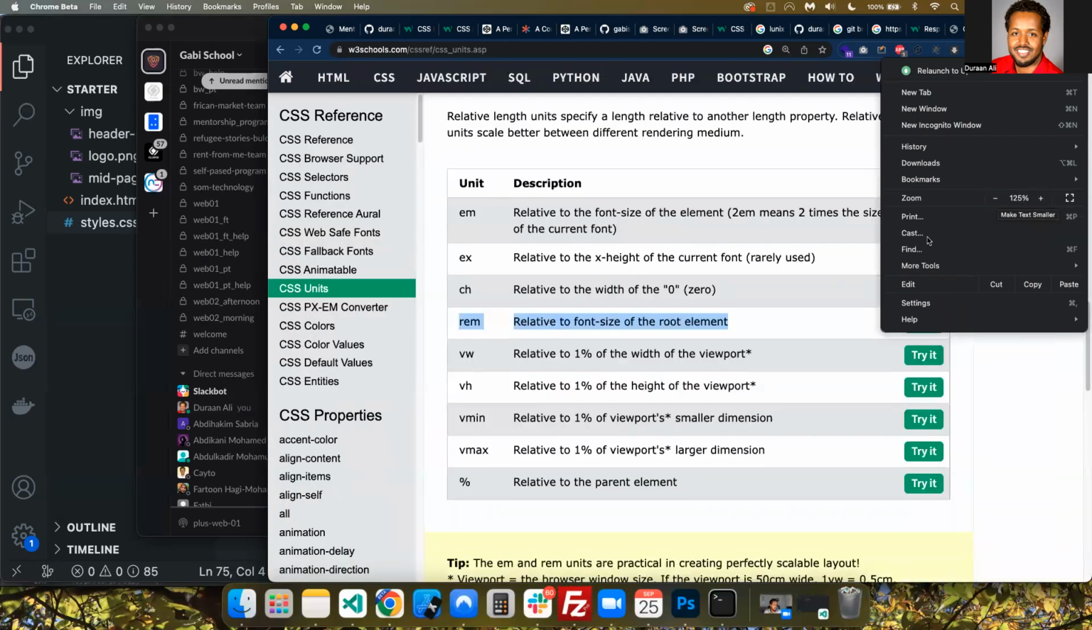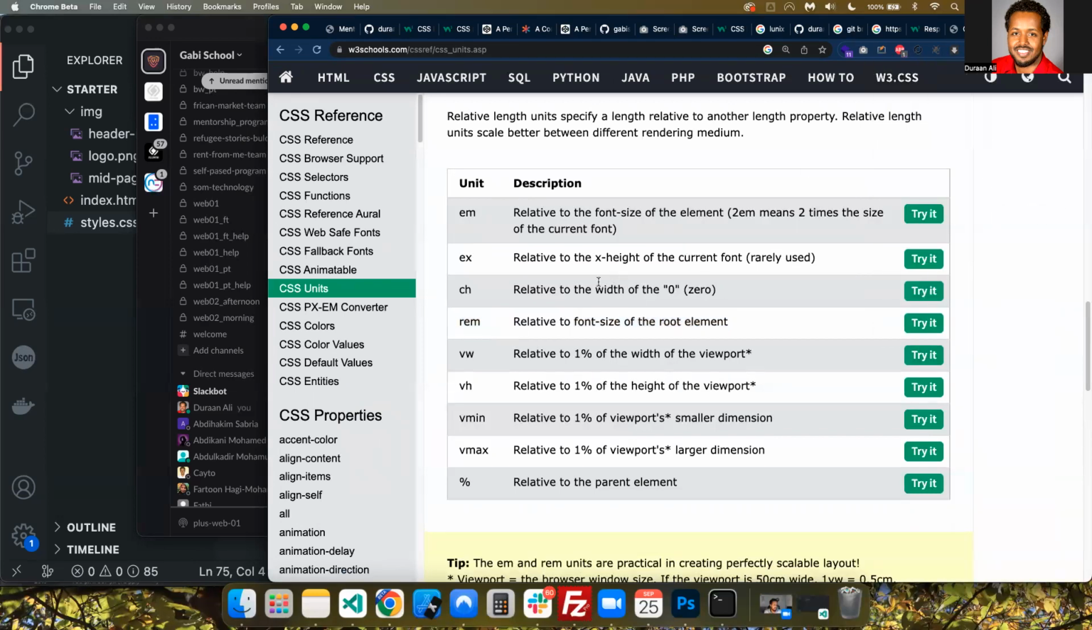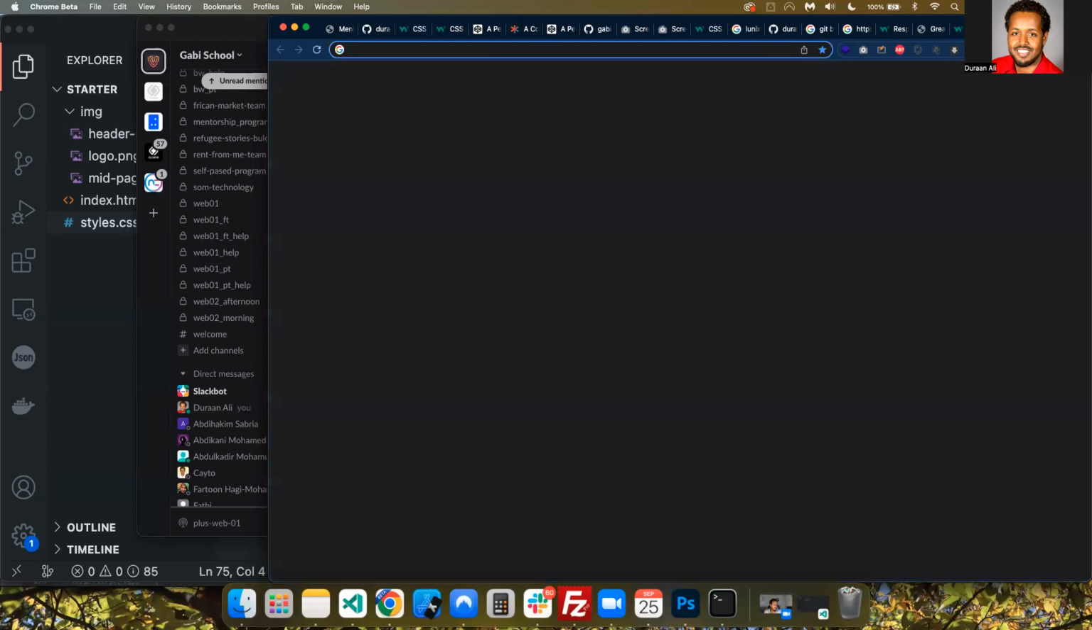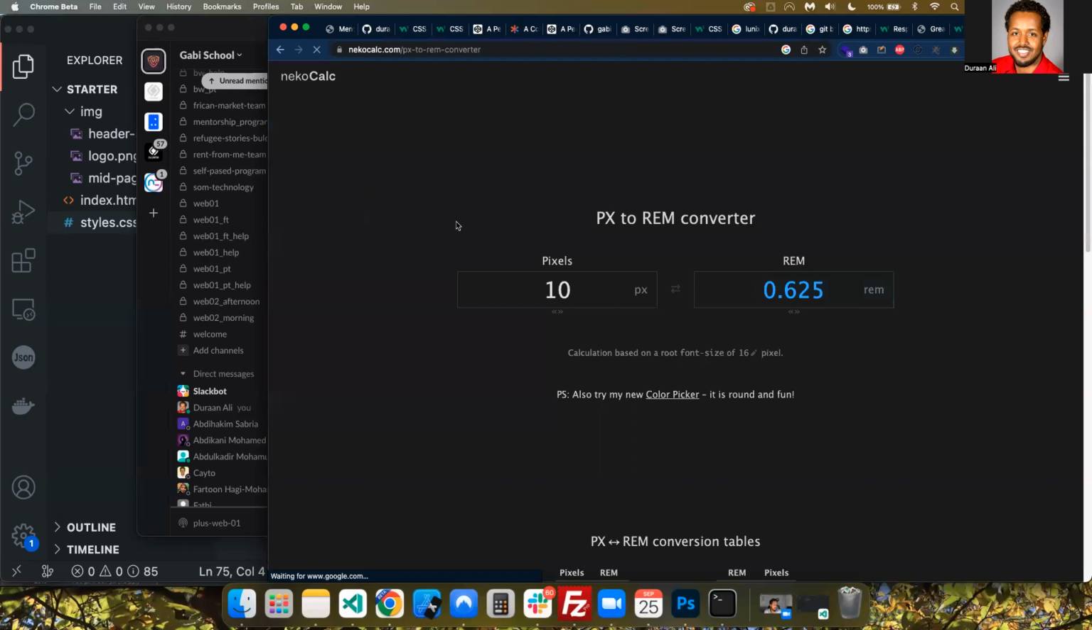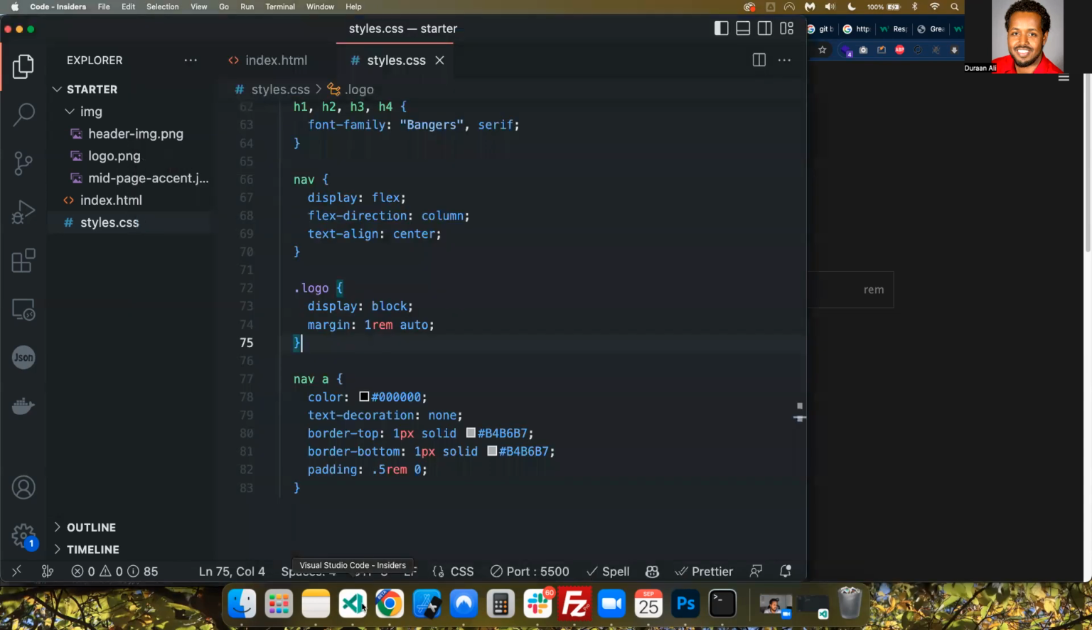And then 1 rem means 16 pixels. So rem to pixels, you could convert them. There's a website that can help you convert. So 1 rem here is 16 pixels. So you could actually just say 16 pixels. But the problem is pixels don't scale. When you make the website bigger, it wouldn't change. So the good thing about rem is it changes things. It's usually used for font size and padding size and things like that, right? So that's why you have rem here.